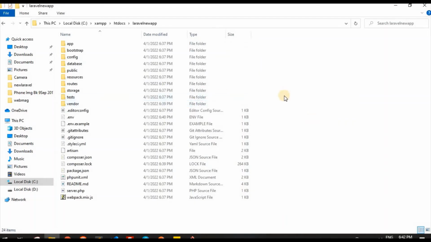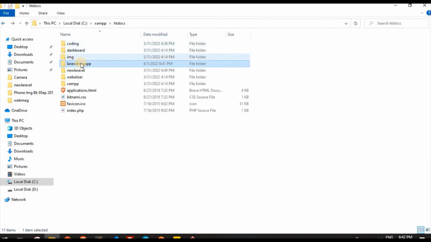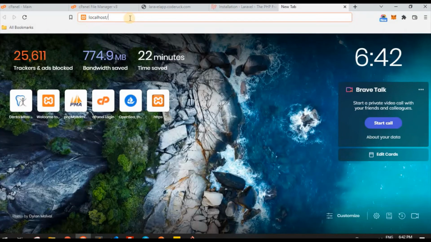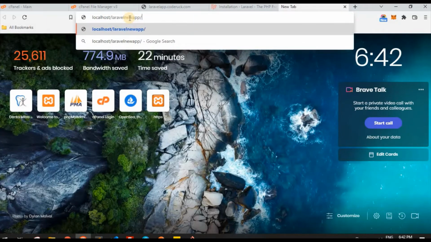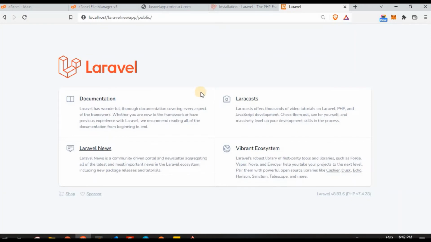So guys, you can see it is finally installed. Laravel 8 is installed in my system. So let's check and run it to see whether it is running in my local or not. If you open this, I'm just copying this name, slash public. Okay, so that means this one is up and running, and this is the same application we are going to upload in our subdomain which we have created now.